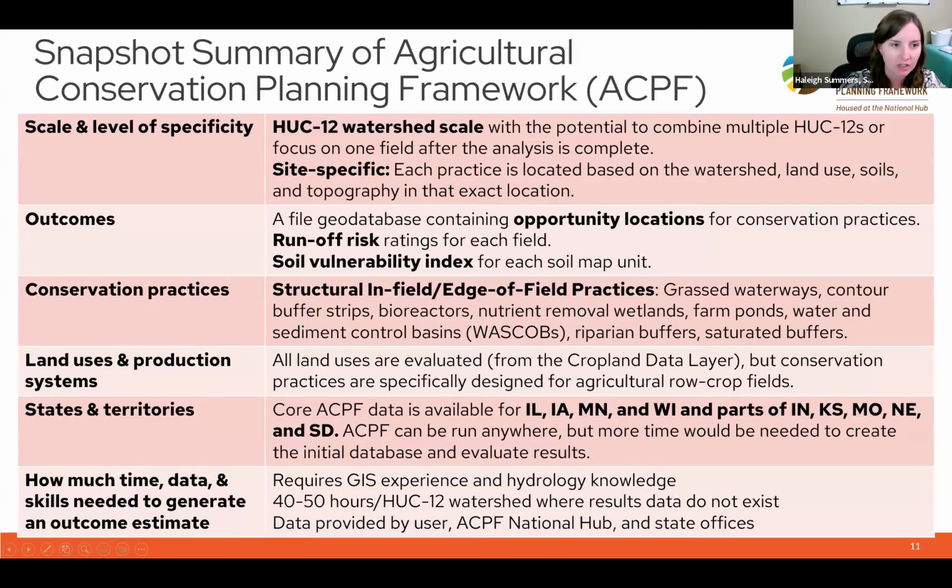So ACPF is run at the HUC-12 watershed scale. But the great thing about this is that you can run multiple HUC-12s and then look at them, and if you want to look at a HUC-10 or a HUC-8, you can combine those together. Or you can run the HUC-12 scale and then look at individual fields if you want to have a conversation with a farmer on the ground.